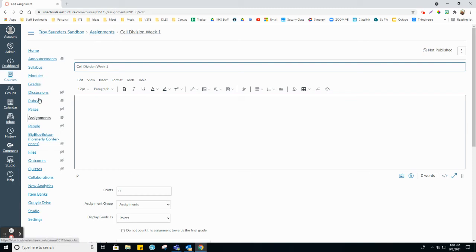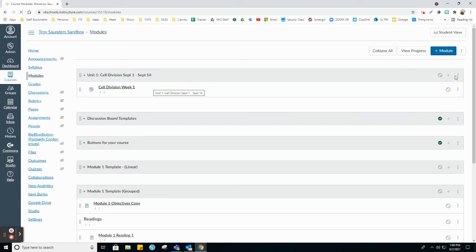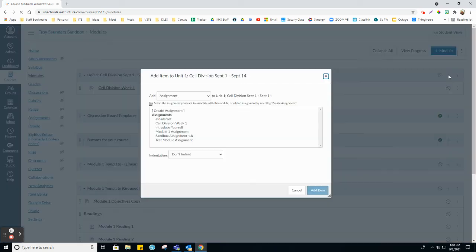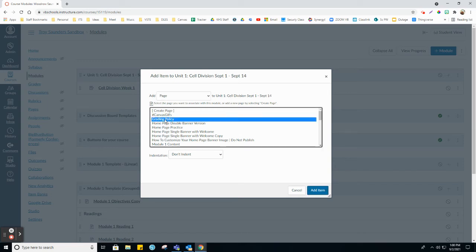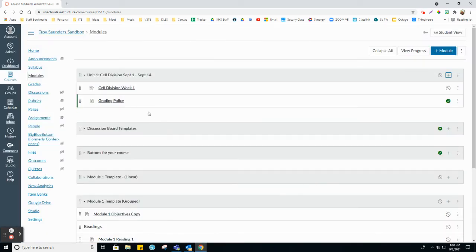So let's go back. So I'm gonna click back into my modules tab. And say I want to add something else. Let's just add a quick page. So I'm going to click here. If I click on the down arrow, I can add a page. I do have different pages here. So let's click on this grading policy. Say I want to add that. I'm going to, again, indent it one level. And I would say add. So now here's my grading policy.